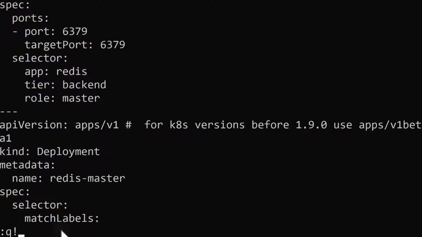Another way of doing this is Shift ZQ. Shift ZQ is going to close without saving. And if you want to save and close, you can just do :WQ. This is going to close and save at the same time. The other form of this is Shift ZZ. If you do Shift ZZ, that's going to close and save the file.